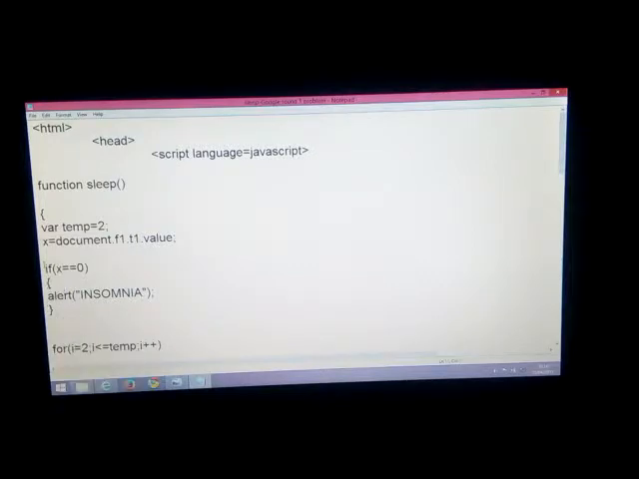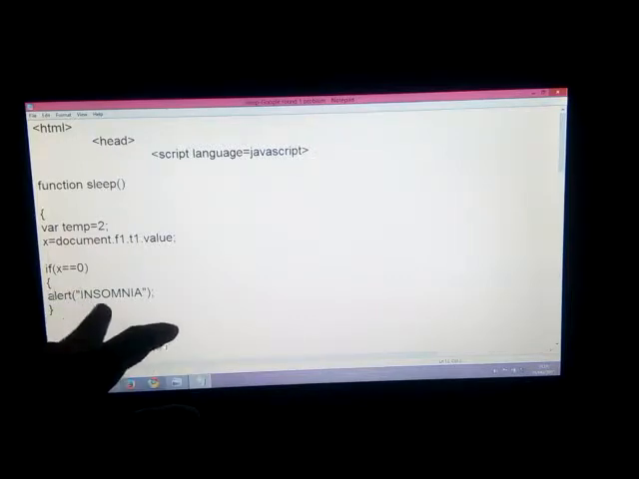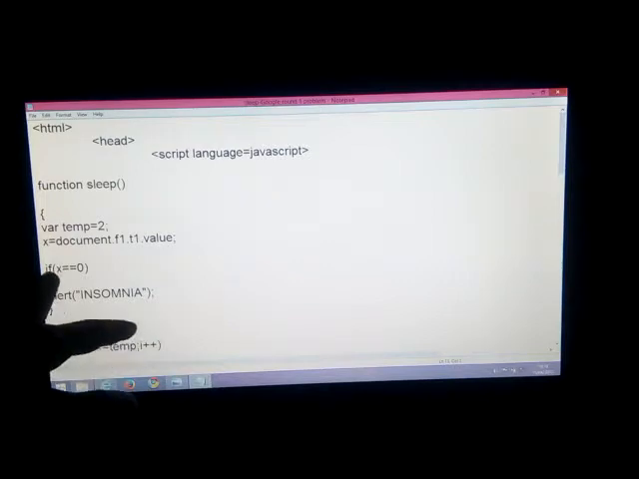Now I have used an if statement: if x is equal to 0, alert insomnia. If we think of the number 0, then its multiples will only be 0: 0 times 1 is 0, 0 times 2 is 0, 0 times 3 is 0. So we will not get the other digits from 1 to 9, and it is not possible to get all the digits from 0 to 9. So in the Google Code Jam question, it said if it does not occur, then display insomnia. So I did if x is equal to 0, then alert insomnia.